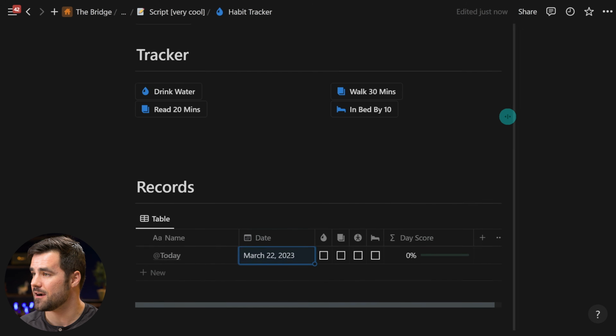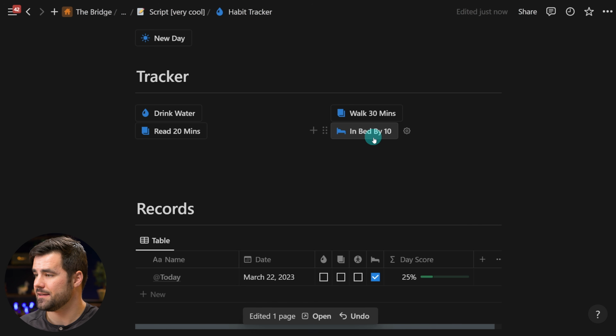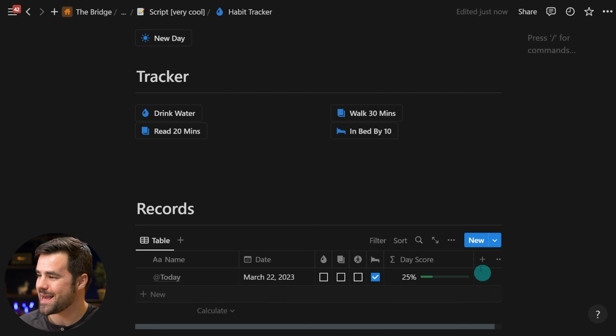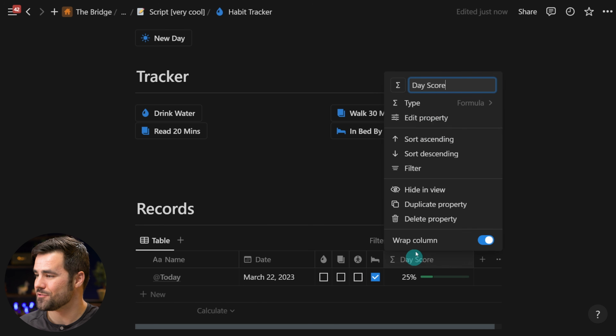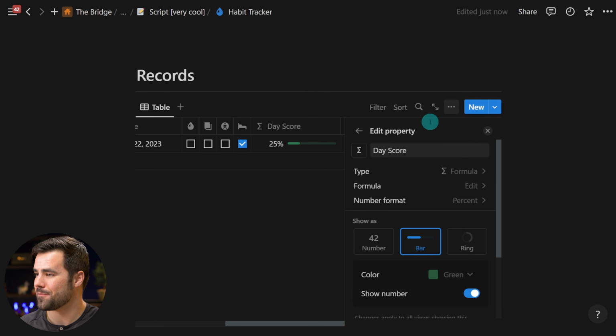So I'll hit done right there. I'll come up and hit embed by 10. And now we can see our little checkbox property for that habit has been checked. And for a little bit of extra flair, I've also added a day score formula, and this is using those new progress bars. If I go to edit property, because this formula is outputting a numeric value, I can actually choose to represent it as a bar.